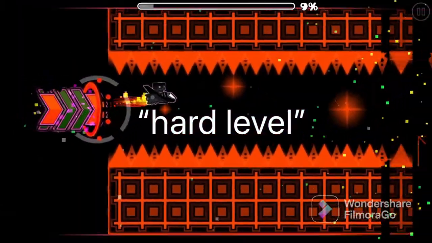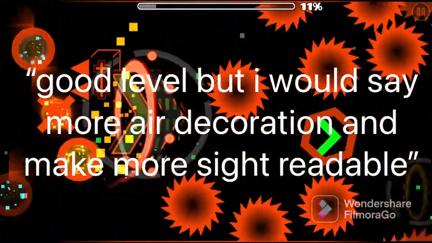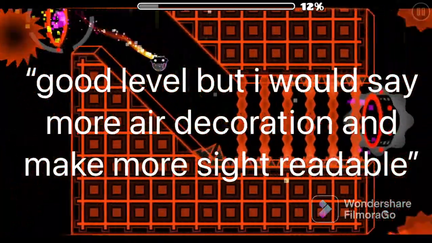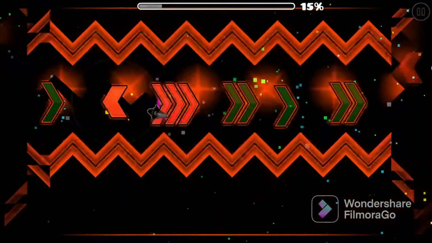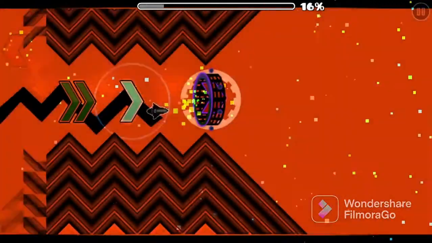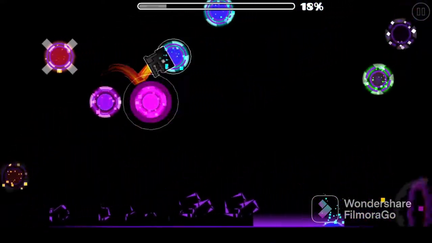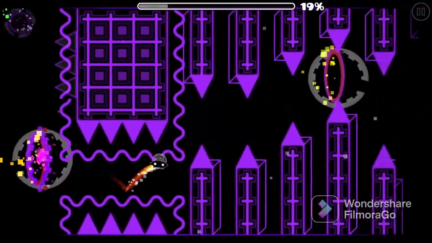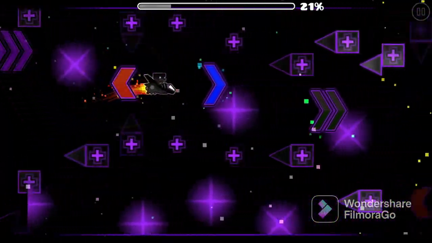Incredible. Hard level. Wow. Very hard. Good level, but I would say more air decoration and make more sight-readable. You see, the thing with black backgrounds is it's a lot harder to make air decoration than with any color background. And I bet you're seeing a pattern. The pattern is that the level was not sight-readable.